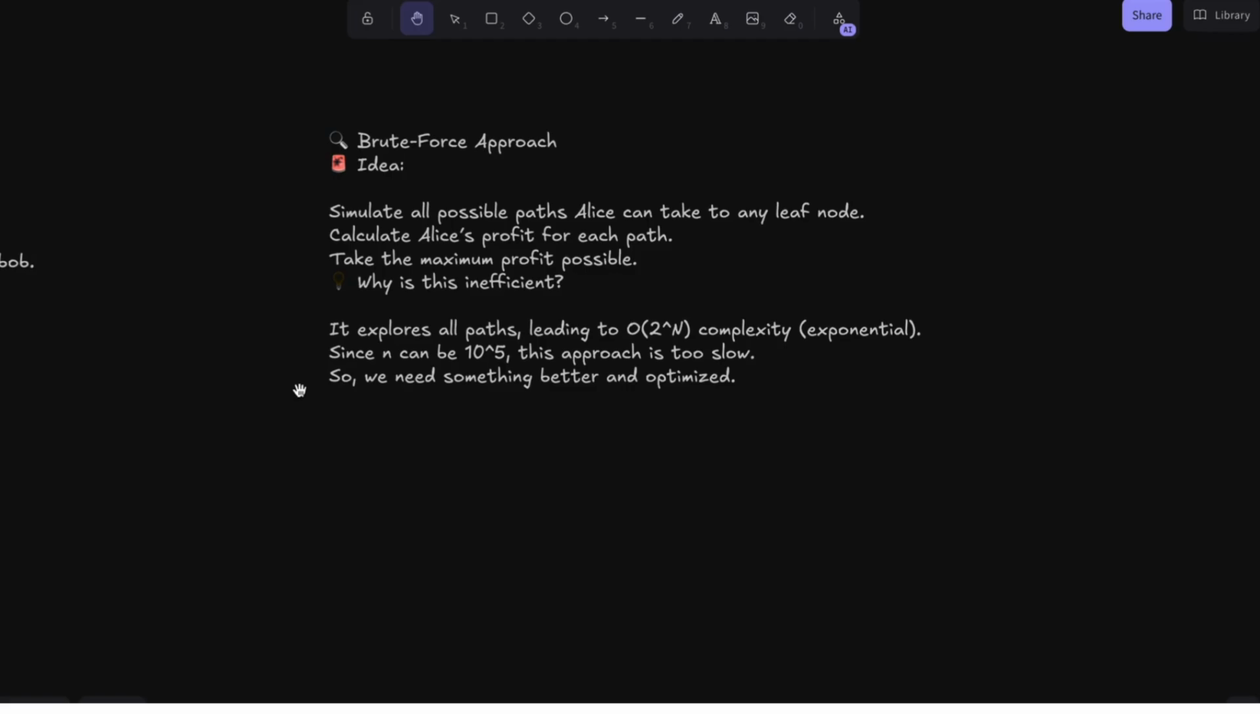Okay, so let's see what the brute force approach can be for this. In the brute force we will not go deep because the problem is quite big, so we will give more focus to the optimal solution. But we will discuss the logic of brute force. We can simulate all the possible paths Alice can take to any leaf node. We can check all the possibilities and all the possible routes. Then we can calculate Alice's profit for each path and return the maximum profit possible.